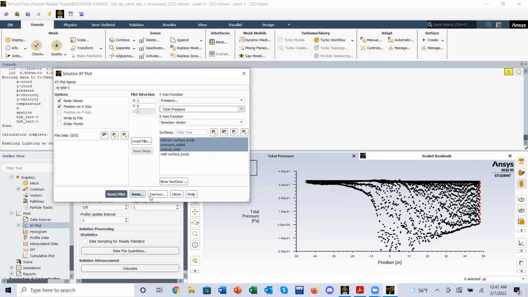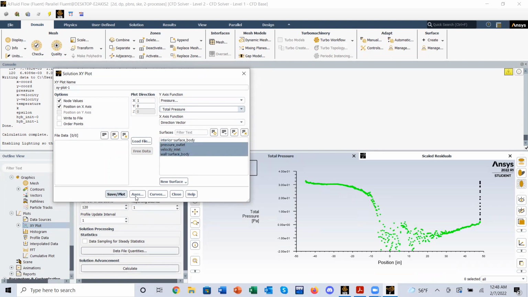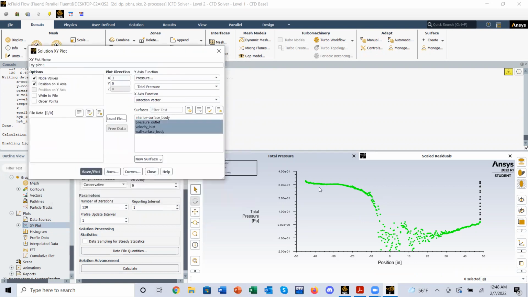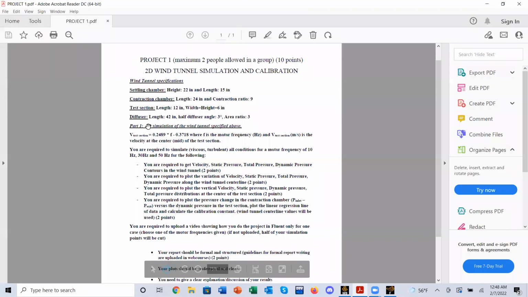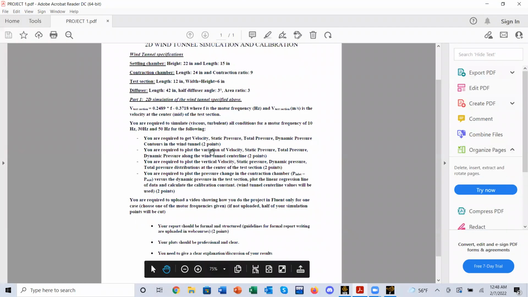Okay, so that's not what we want to do. What if I select this too? No. That's a little more like it. Oh, I forgot. So we want it along, I was confused. You require to plot the variation along the wind tunnel center line.